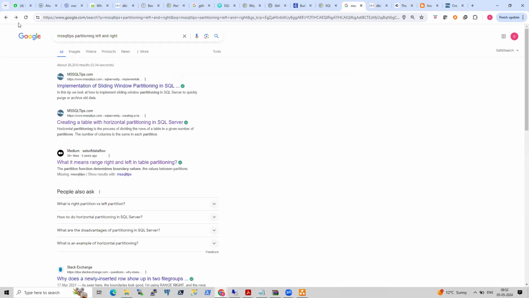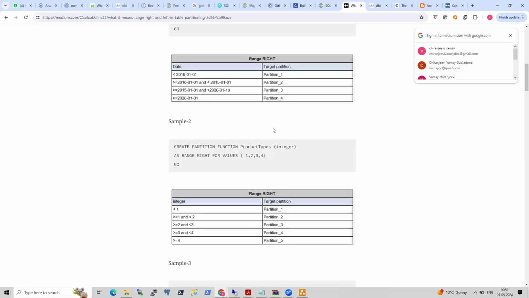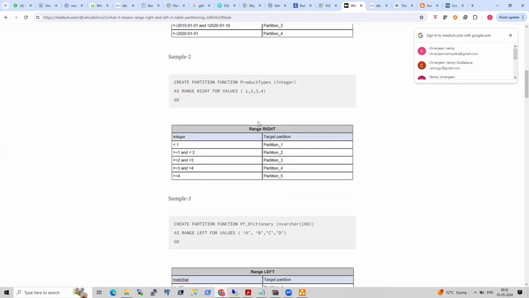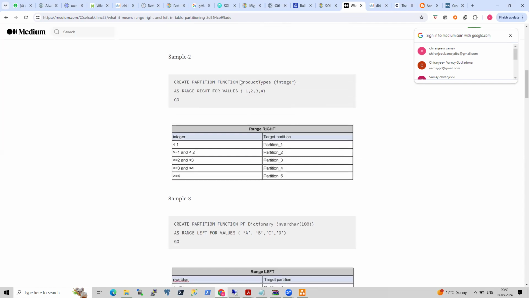Now let's try to understand what is right and left. When you say right, this is very, very important, guys. How does the data look? Just understand this first, and then you will understand. First I will go with integers, then it will be easy to understand dates. So first understand the integers. When I say create partition function, the name here is just the function name. Ignore this. The data type is followed by range right.